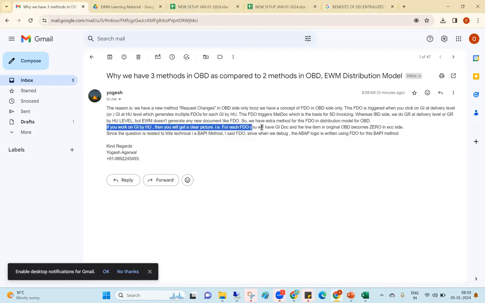That is, for each FDO, you will have a GI document and the line item in original OBD becomes 0 in ECC side. Since the question is related to little technical, that is BAPI method, I said FDO. Since when we debug, the ABAP logic is written using FDO for this BAPI method. Anyone understood what this is?